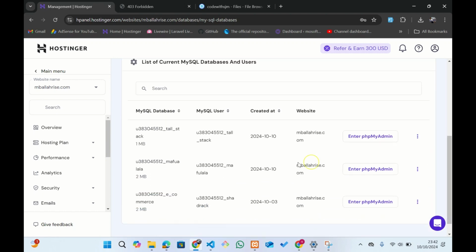And then if you go down here, you can see this is the database that we've created, which is tal_stack, but remember it will start from here with U38 and that number, up to underscore tal_stack. And also the user of your database will be this one, and the password will be the password that you have used here. Okay, so you can see it has been assigned to this website, which is your main domain, but that has no issue.